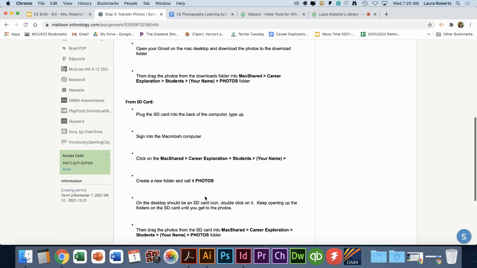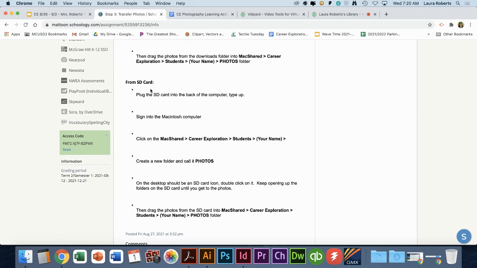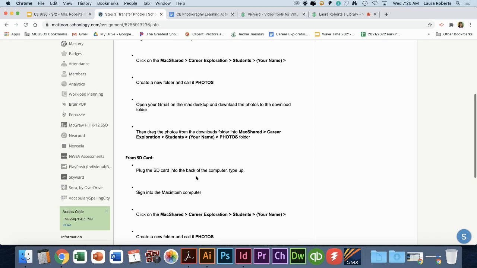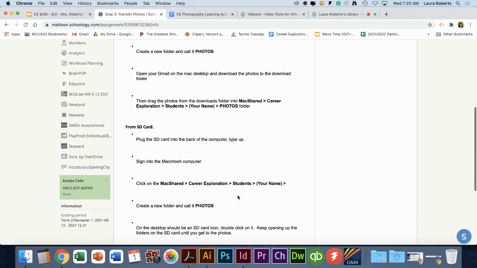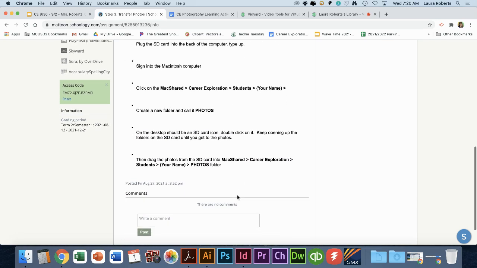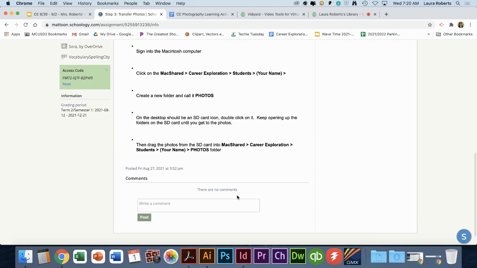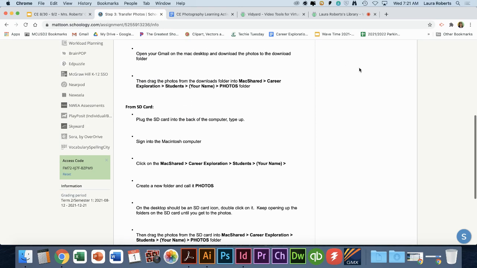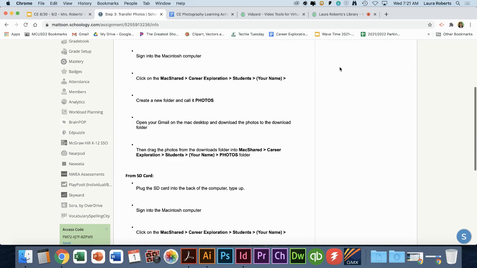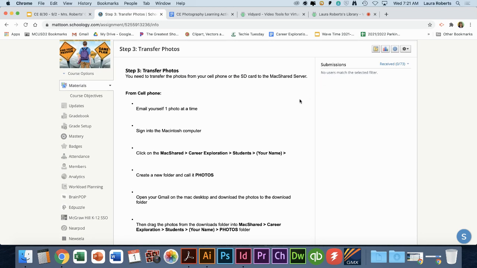If you borrowed a camera or are using a DSLR camera or one of my cameras, you need to plug in the SD card in the back of your computer, sign into the Mac, save it under your name. All right. And if you're doing it on a Chromebook, it should automatically save it. You just have to put it in your folder on the server or on Google Drive. Once you're finished, say submit, go to create, and say finished transferring photos.